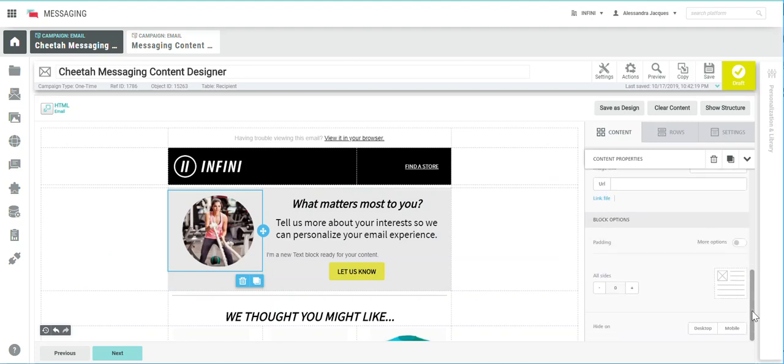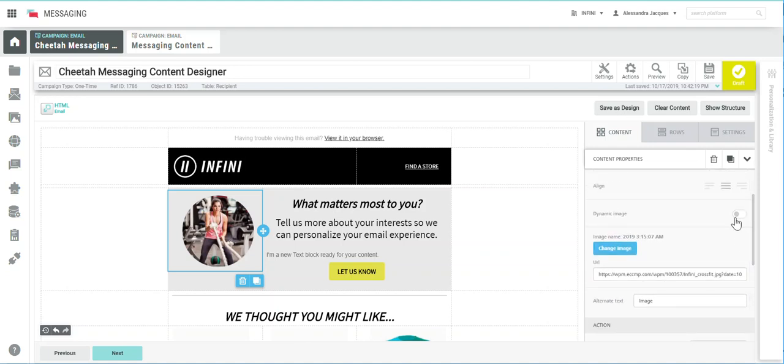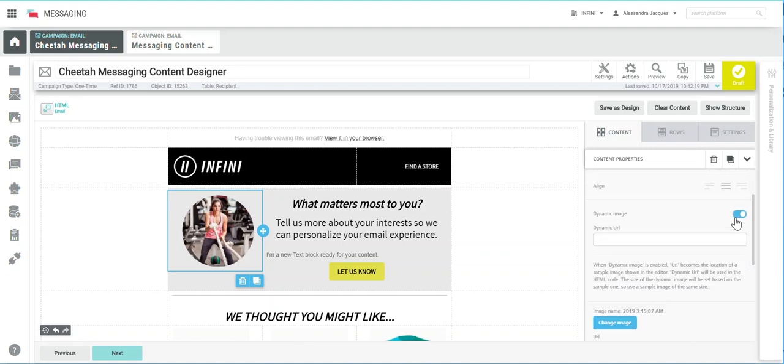Another cool feature with images is the ability to make them dynamic. If you have a URL for a dynamic image, such as a countdown timer or a personalized GIF, you can just paste it in here, and the image will render wherever it is supported.